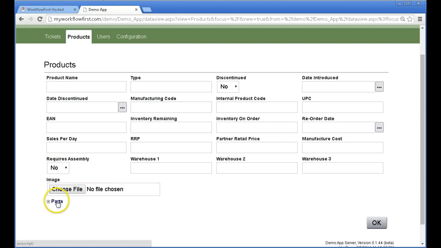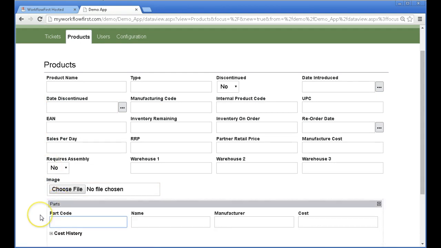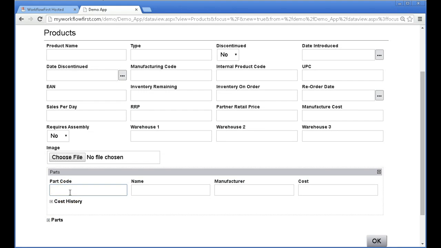You'll notice that we also have our parts as an expandable link down here. That lets us actually enter in each of the parts as we're entering in the product. So we can break it down. We can even put in the cost history for those parts as we're entering in the whole thing.